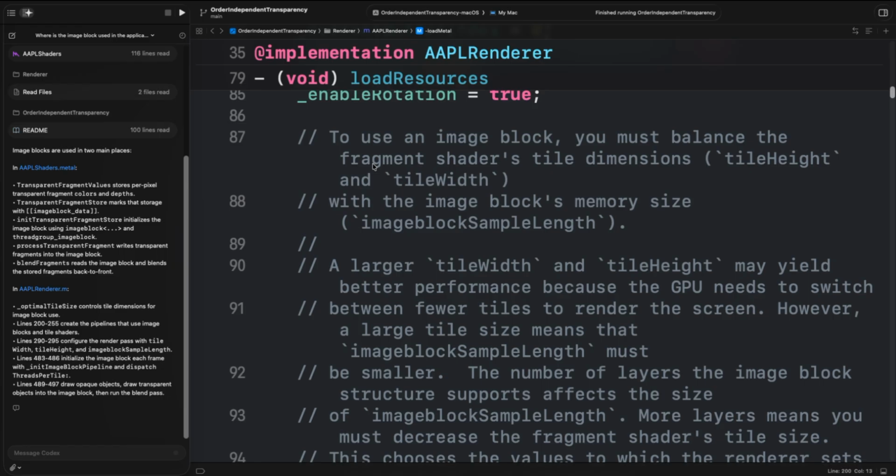To use an image block, you must balance the fragment shader's tile dimensions, which is tile height and tile width, with the image block's memory size, image block sample length. To use an image block, you must balance the fragment shader's tile dimensions with the image block's memory size. So you're dealing with constraints here, guys. It's not just a free-for-all.